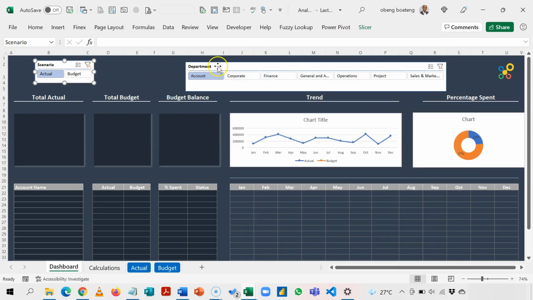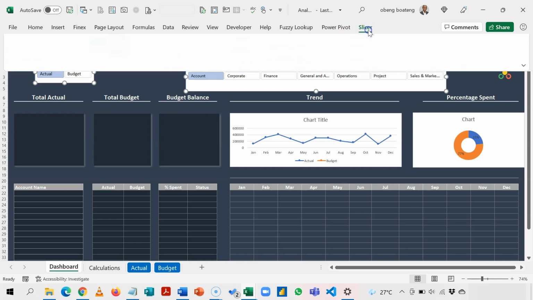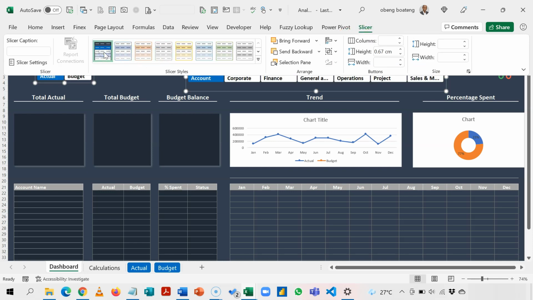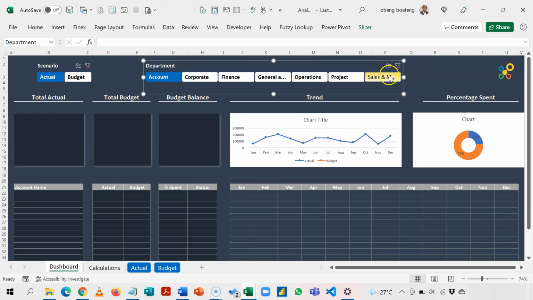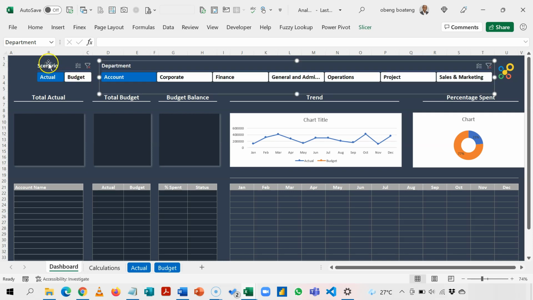Highlighting this and that, I'll come to slicer and I'm going to choose this. I'll increase the height to about 8 and then we have something like this. So we'll come back and do the alignment properly. I'm going to stretch this all the way to the end. Okay, so we now have our slicer completed.